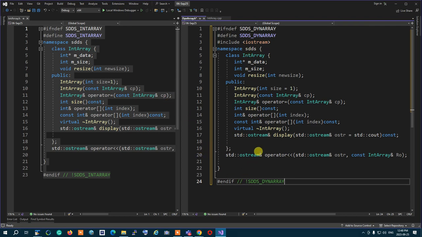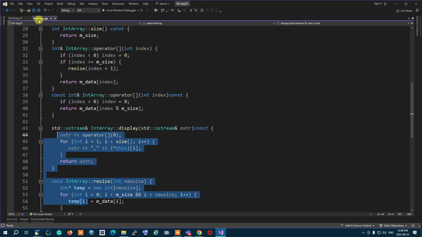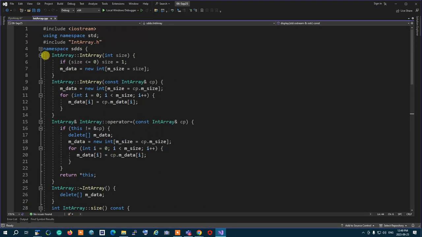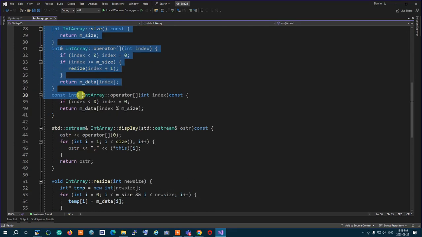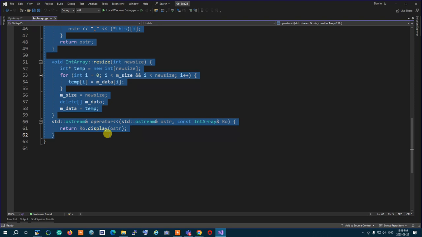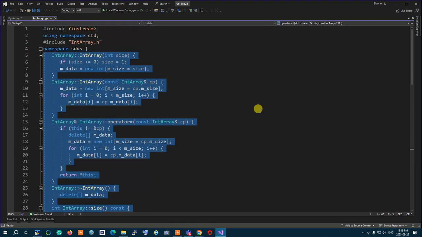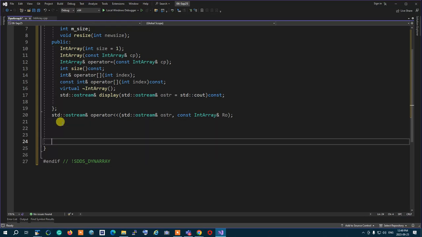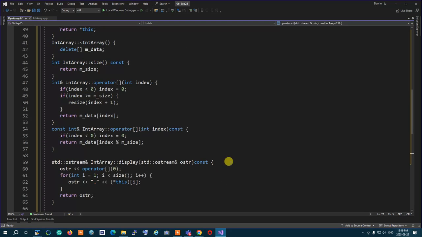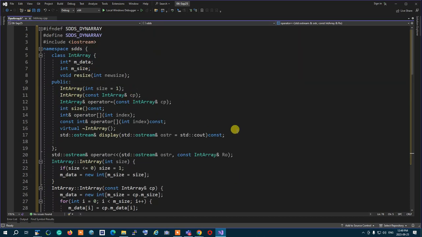What is the next thing I need to do? That's good, so that is done. I can close this one. I don't need it anymore. I'm going to go to the int array CPP, and I'm going to copy everything I have from the CPP file and paste it underneath this one. There we go. So now everything from the CPP file is copied over here too, and now I'm ready to convert this to a template.